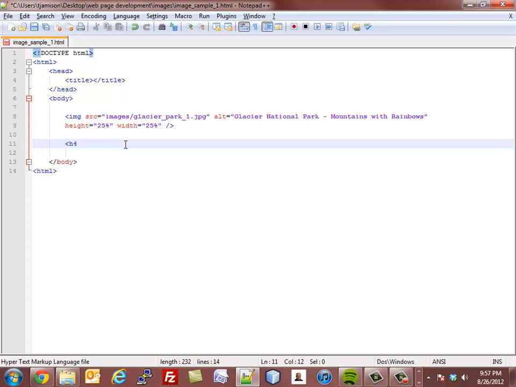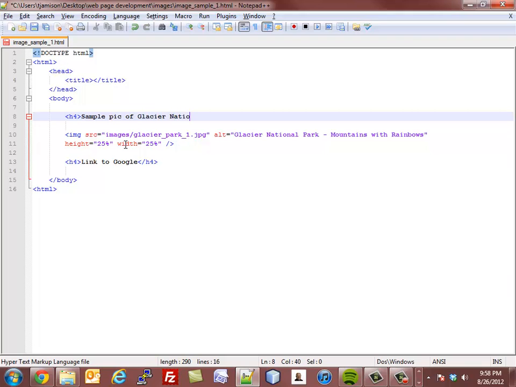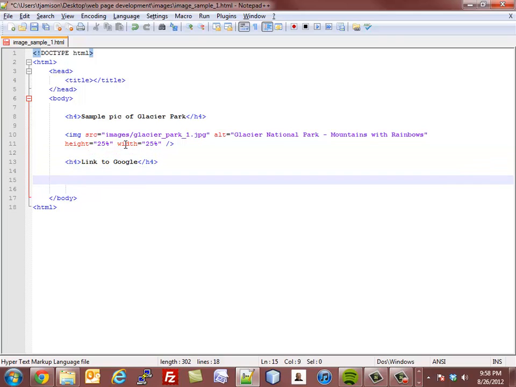So I'm just going to set up an H4 size heading, and I'm going to say link to Google. Another thing I'm going to do real quick is go up at the top here, and I'm going to type another H4 size heading and just say sample picture of Glacier. If you've never been to Glacier National Park, it is absolutely breathtakingly beautiful and just fantastic. You'll never experience anything like it in your life.